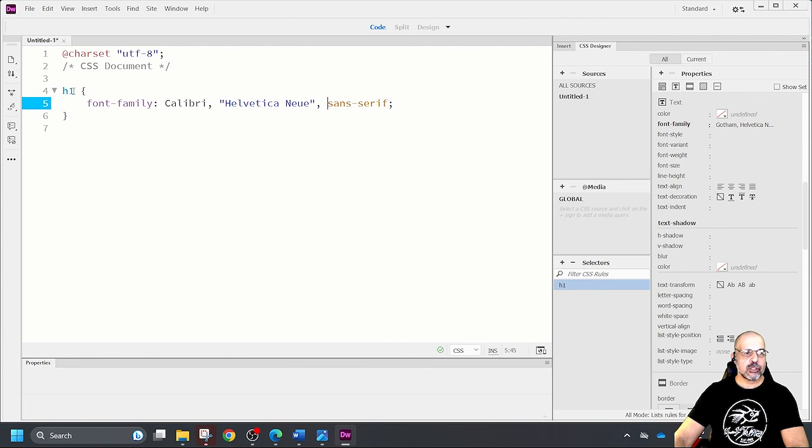Now I want this for H1, 2, 3, and paragraph. So I'm going to go to here. I'm going to press comma, H2, comma, H3, comma, P. This is known as efficient programming techniques. Instead of creating 4 lines of code or 4 rules, we just choose one and apply that rule to all of these heading tags and the paragraph, because they all have the same thing in common. Okay, so now that's basically it.